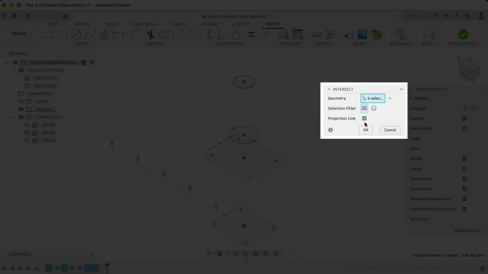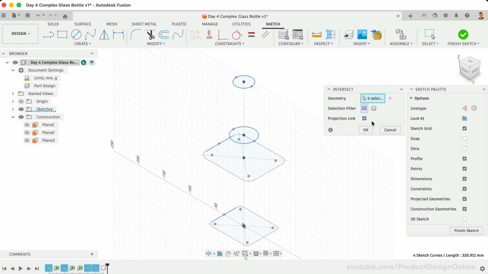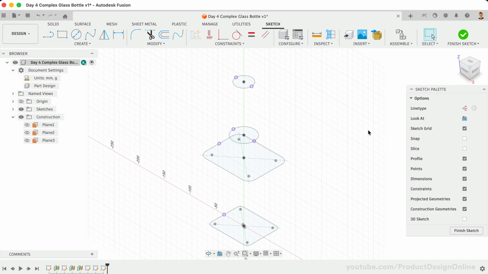In the Intersect dialog, ensure the projection link option is checked by default. This ensures the intersected geometry updates automatically if you change any dimensions of the 4 sketch profiles. Click OK and notice the color purple indicates the intersected geometry. You now have 4 points to snap to as you create the guide rails.